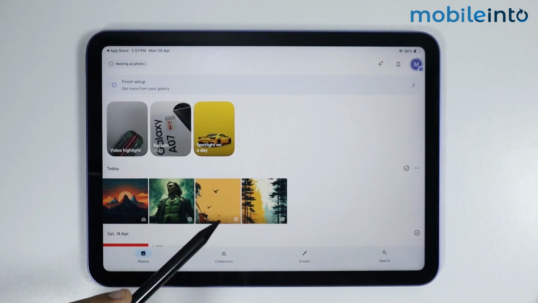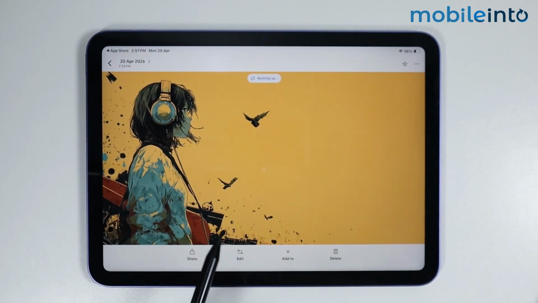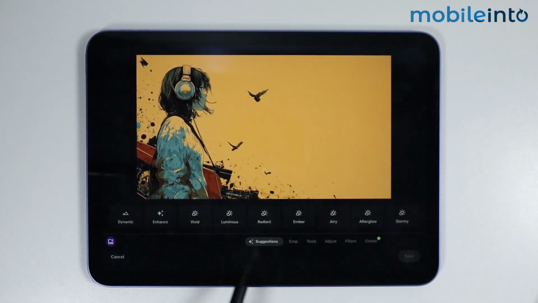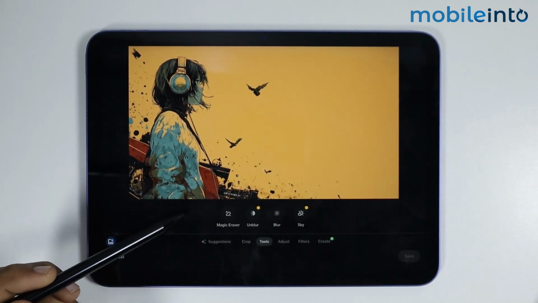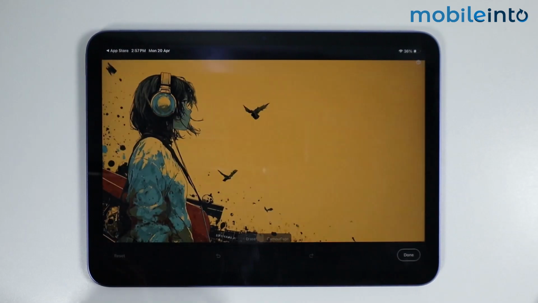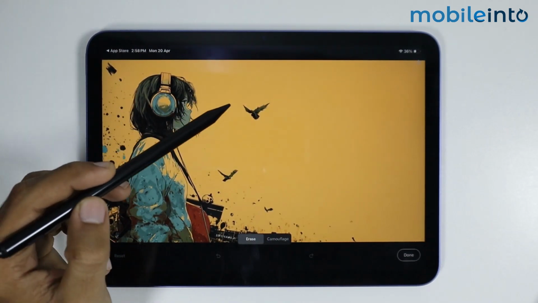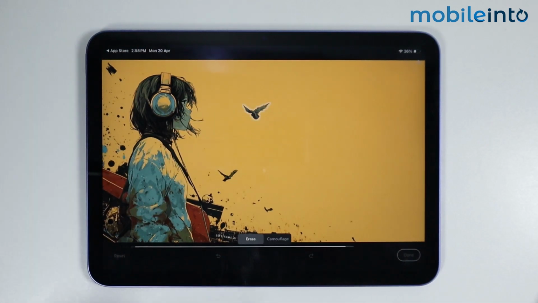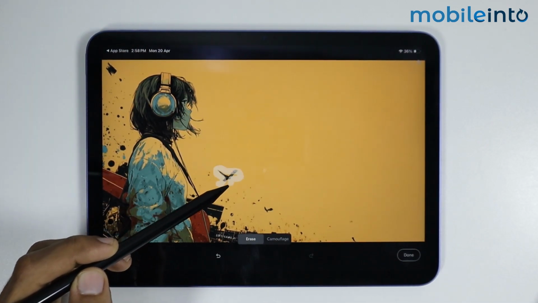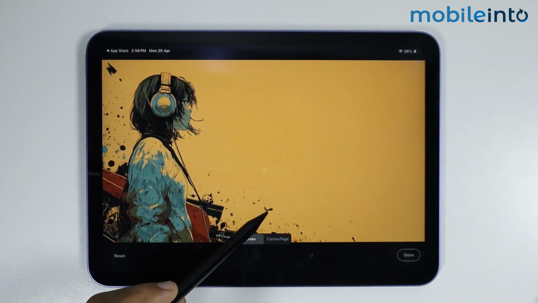Now just select the photo from which you want to remove an object. Then tap on Edit. Now over here, just go to the Tools section. Now on this page, you will find the option for Magic Eraser. Now just tap on it. And after you select Magic Eraser, now just circle or mark over the object which you want to remove. Just like that. And by doing that, you will remove the selected objects from your photos.